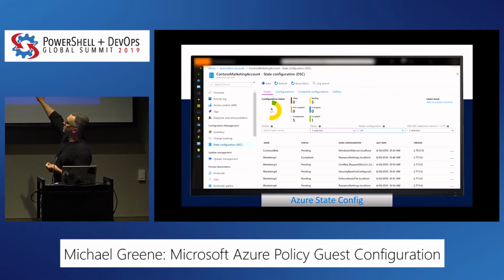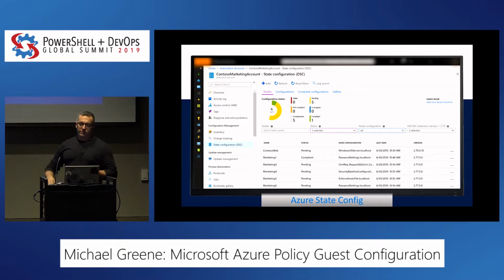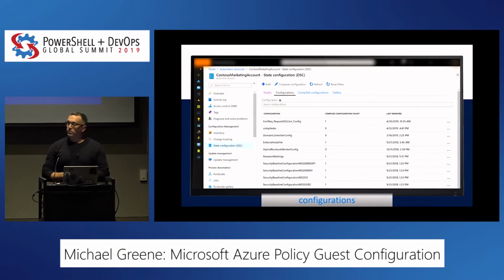This is what the state configuration pane looks like now, the dashboard. Across the top you've got nodes, the configurations you're managing, and the compiled outcomes of those. We also plug directly into the gallery. One of the things Johan did for us last year was take lots of the example configurations from the community resources and bring them into the gallery. One I grabbed earlier today was the certificate request for an SSL certificate.